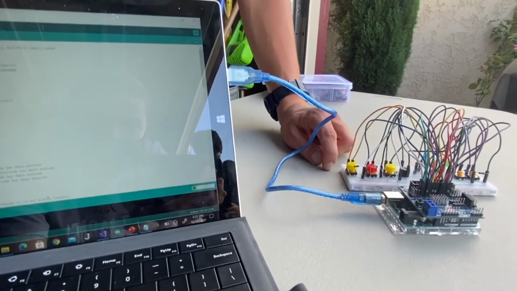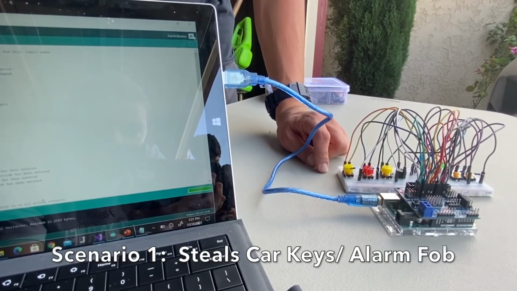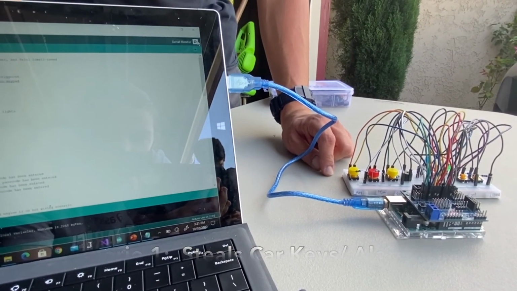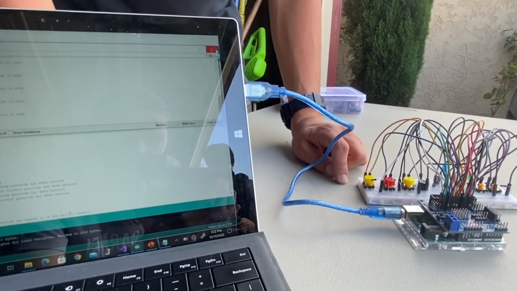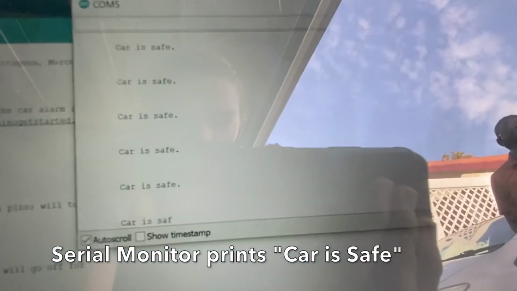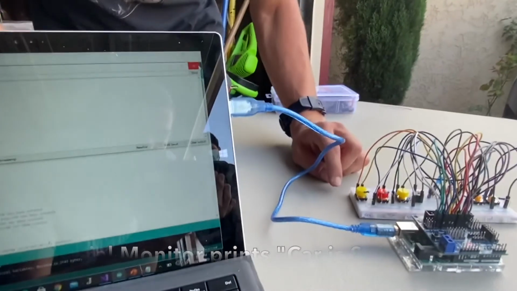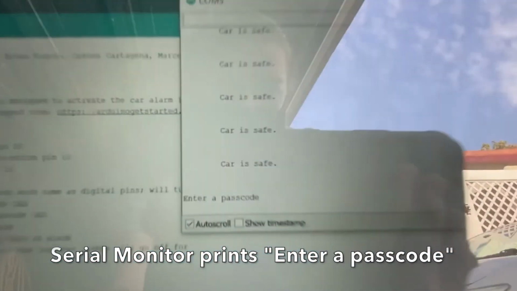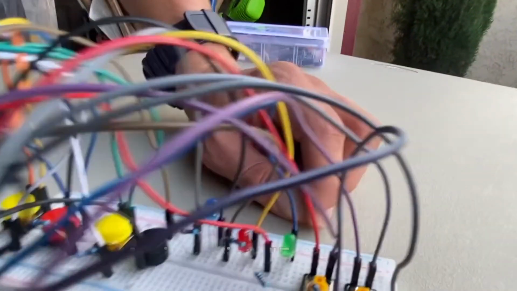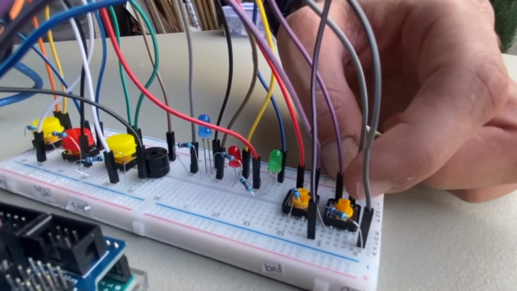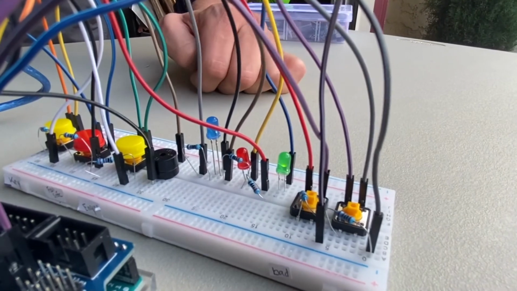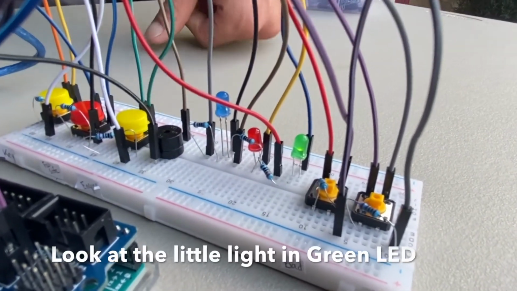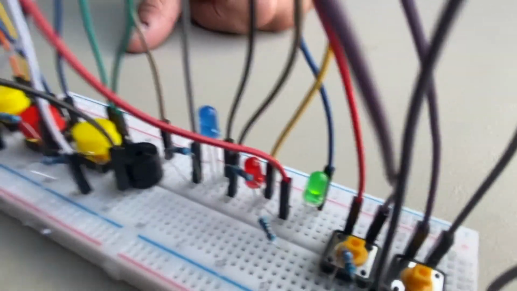Hey, so this is Marcelo. I'm going to go over the first scenario. This is what happens when somebody steals your car keys. So by default, the car is in a safe state. Engine isn't on, key isn't on, no failsafe is on. This is what happens when the car detects that a key is in. It's going to ask you for a passcode. So here's what happens when you put the right passcode in. Little green LED shows up, and you're good to go. You can start the car.